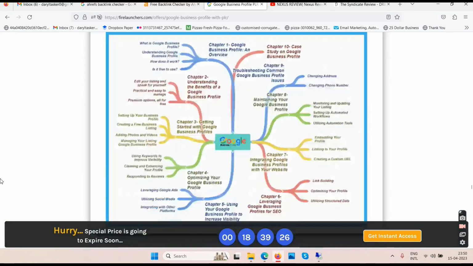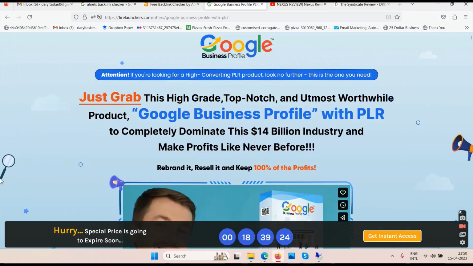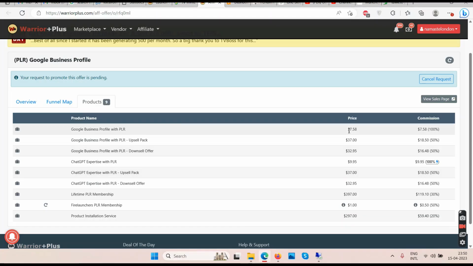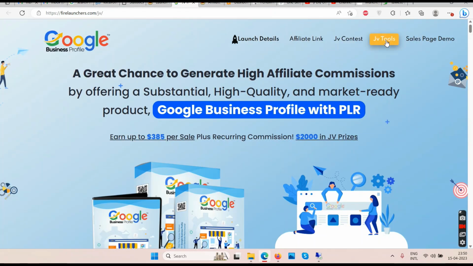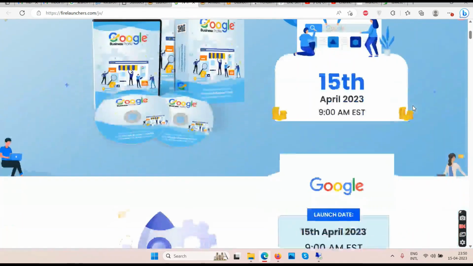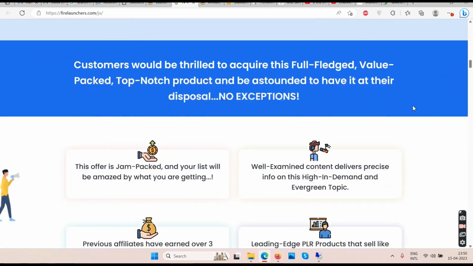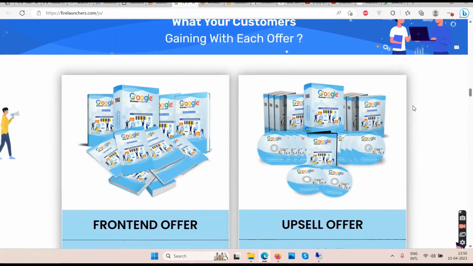So the product will cost you, I guess, let me check the pricing. There will be some funnel upsells as well. So I guess it will be $10 to start with, maybe $8. Okay, yeah. It's $8 to start with, and then you have some upsell pack. Let me see if I have more information about upsells or not. Let's see if they are showing on the JV page here somewhere.